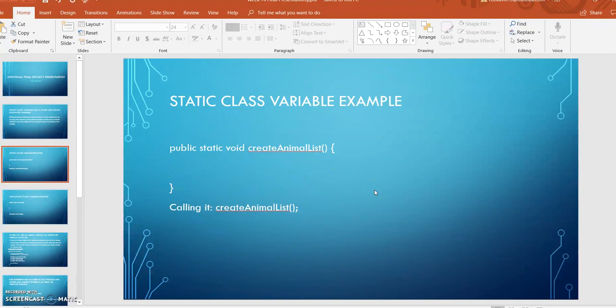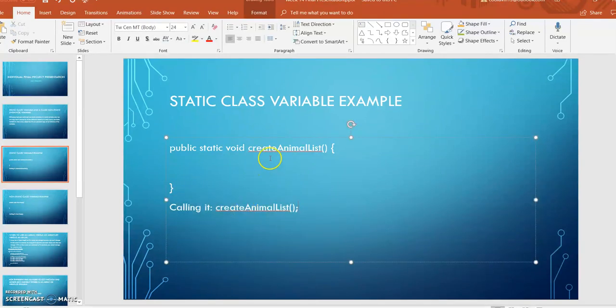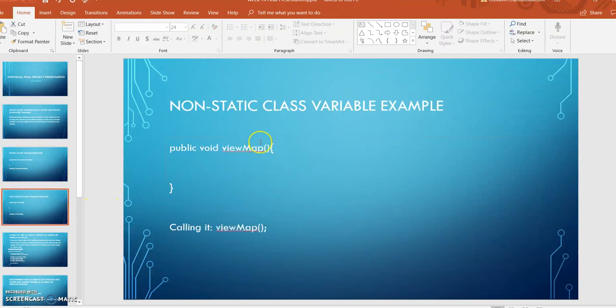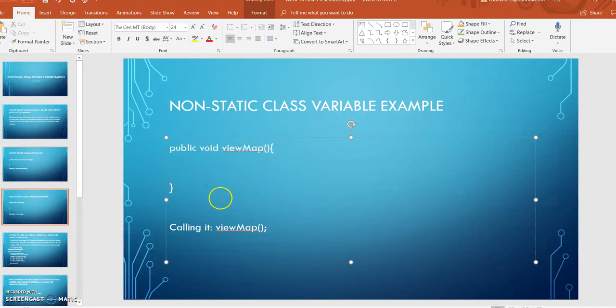So moving on, here's an example of a static class variable. You can see this is the part where it gets created, and this is where it gets called. This comes from the game that we made. We made a create animal list to use this static variable. The next one is a non-static class variable example. This one you can see here. Here's the example of how it's created, and this is an example of it being called.